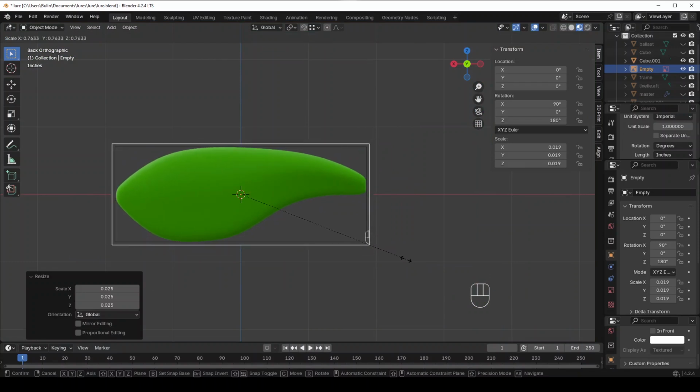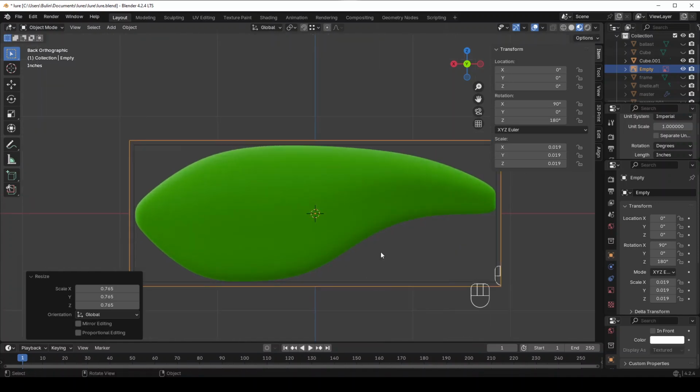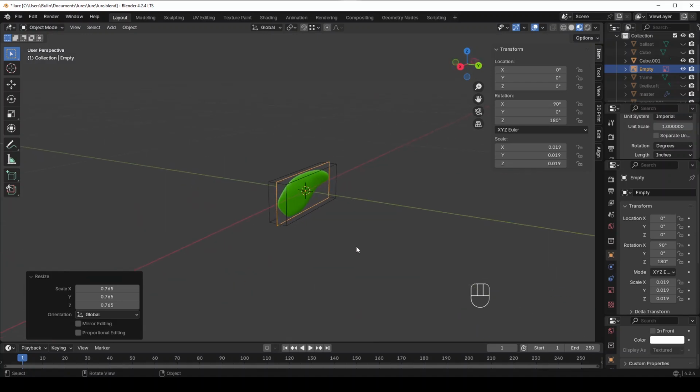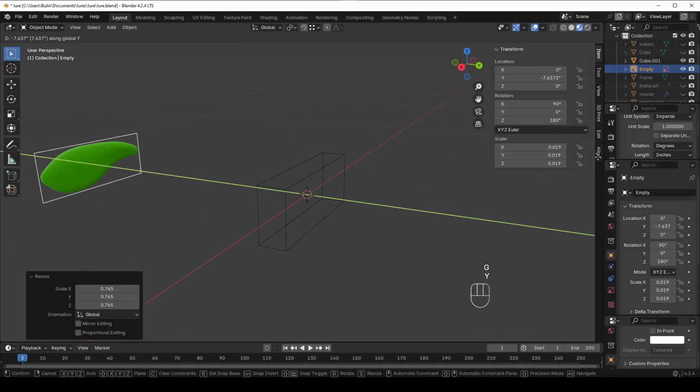So get it to where it fits into that box, in that frame. And what you want to do is, when you're making your lure, you don't want that in the middle of your lure. You don't want that cutting your lure in half. So we're going to move it way to the back. Hit G to move, go straight to the Y axis, put it back here. Just put it way back there.